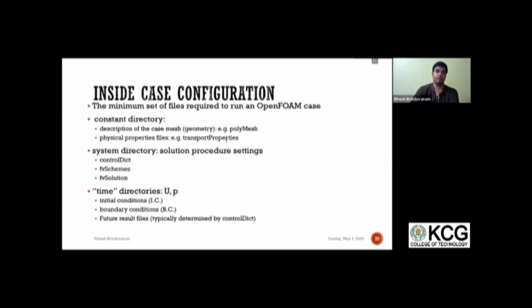One is the constant folder. The constant folder will have scripts of only the files which are not going to be altered during the entire simulation. For example, the mesh is not going to be altered throughout the entire simulation. So your mesh is going to be fixed, and it is going to be stored in the constant folder.